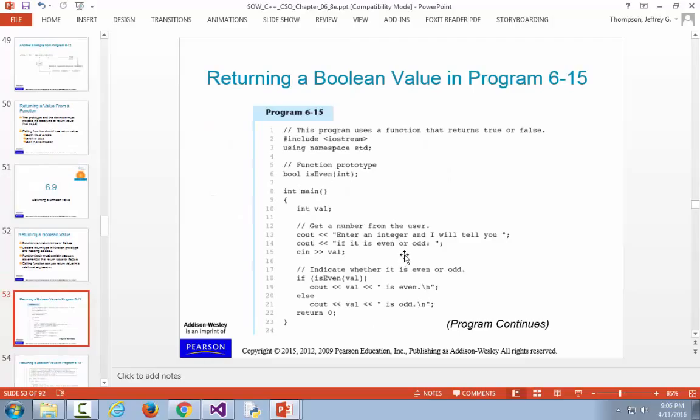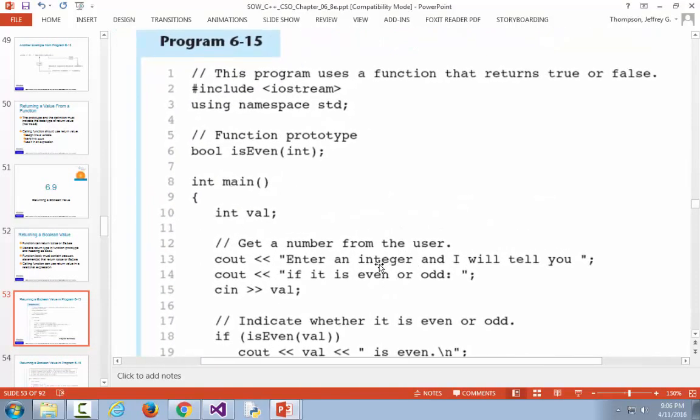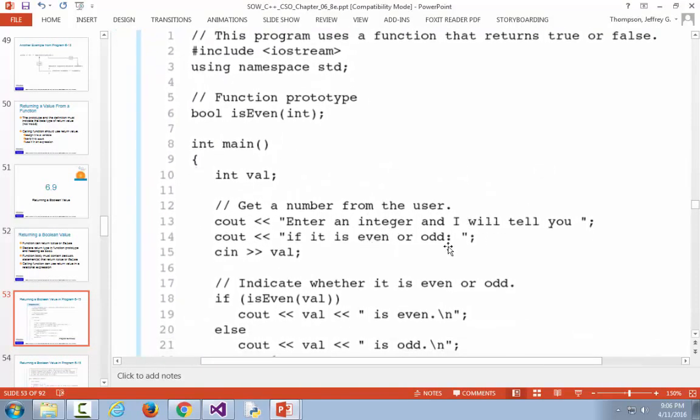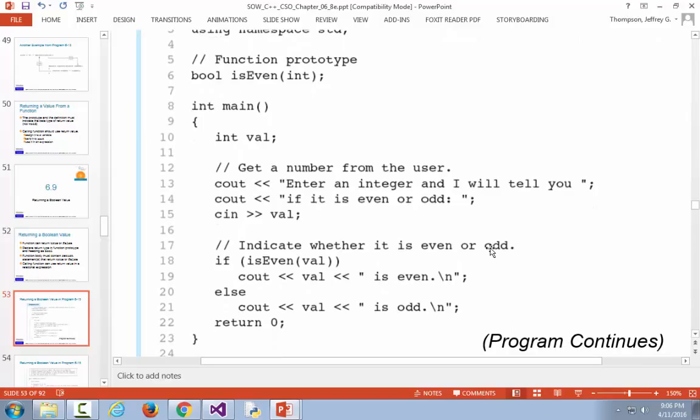Here's our example of returning a true or false. Enter an integer, and I will tell you if it is odd or even. So it puts on its wizard's cap, you type in a number, and it indicates whether the number is even or odd. They have a function here called isEven. The function prototype for isEven is shown up here. It's a Boolean function which accepts an integer and returns a Boolean value. So it'll return either true or false.